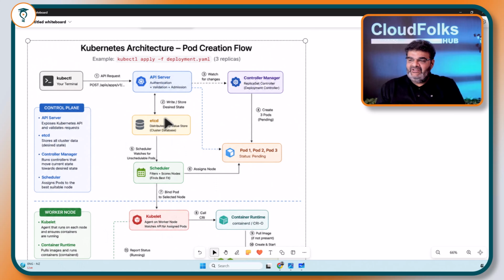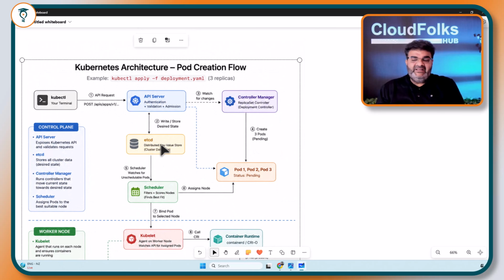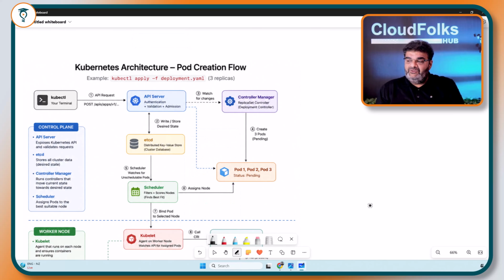This is the picture we are using, and I already explained how these control plane components communicate with each other. But let me repeat this very quickly. Here we have Kube Control. Kube Control is the command line utility of Kubernetes. It is going to talk with the API server. The API server is getting requests. The user requirement is to create 3 pods.